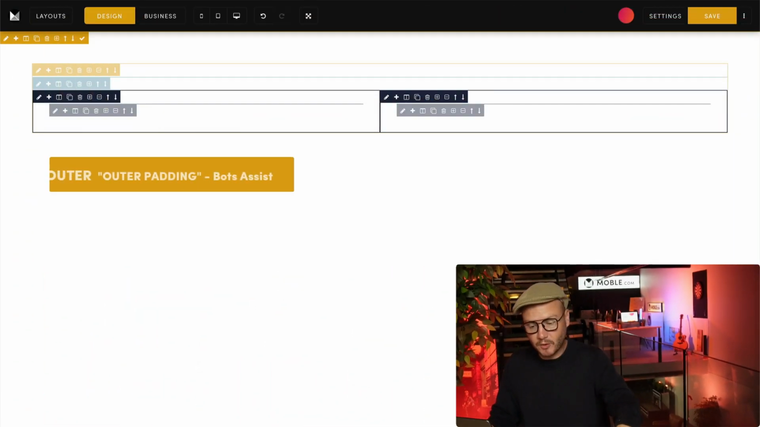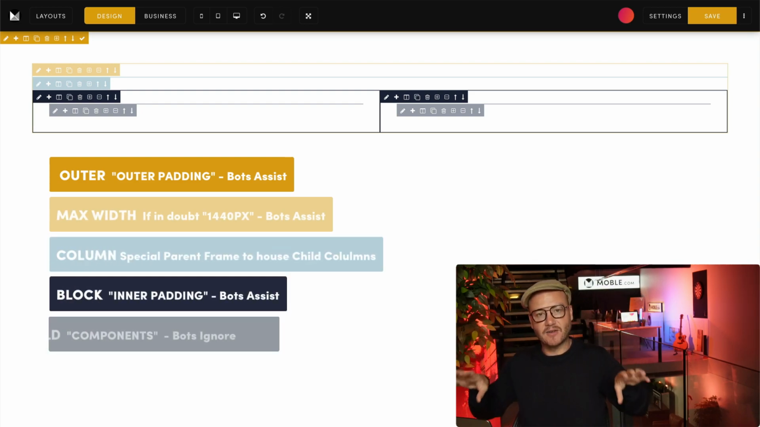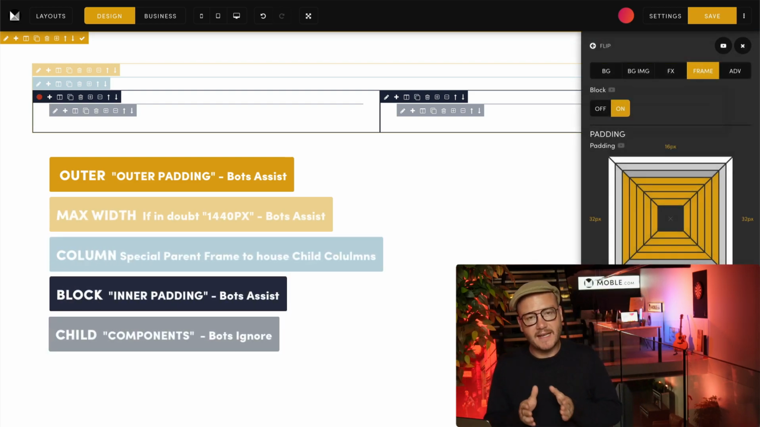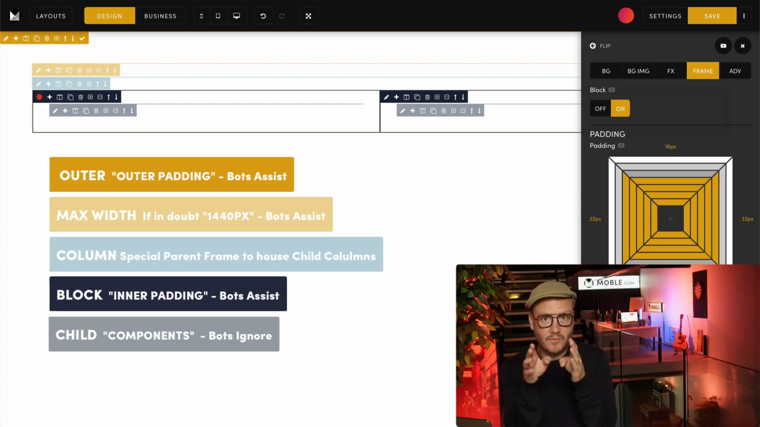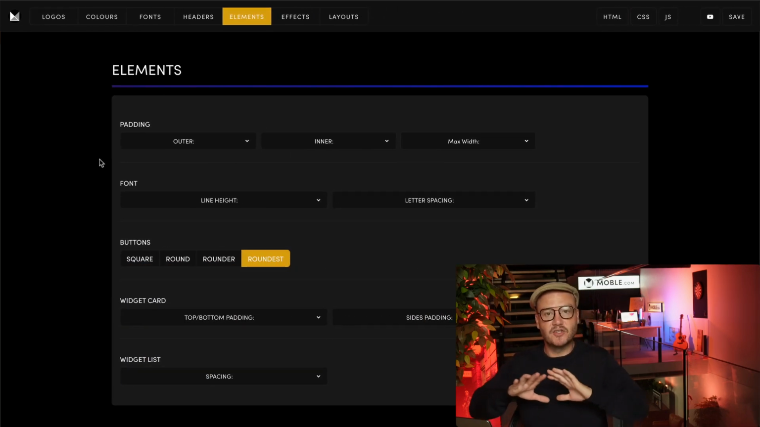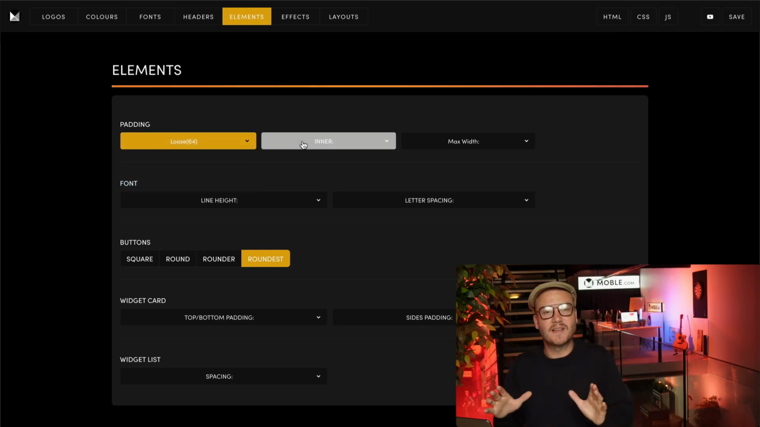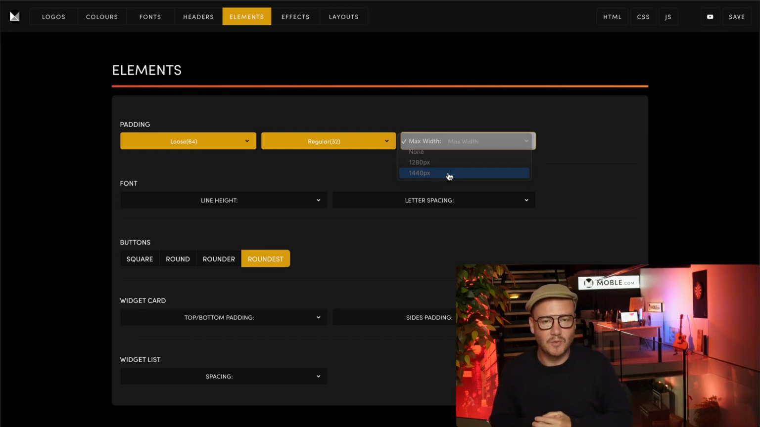Now, on mobile, we've got outer padding, which is the padding that sits on the outside of your layout. And we've got the inner padding, which is the padding that wraps each block or wraps each container, as we call in front-end development. When you pick the settings here on the element, it's going to change those across the entire website in one hit. So that means all of the layouts will work together.